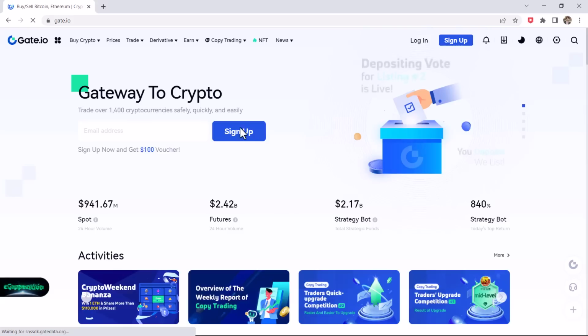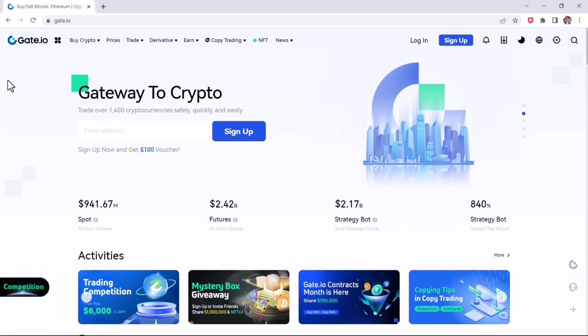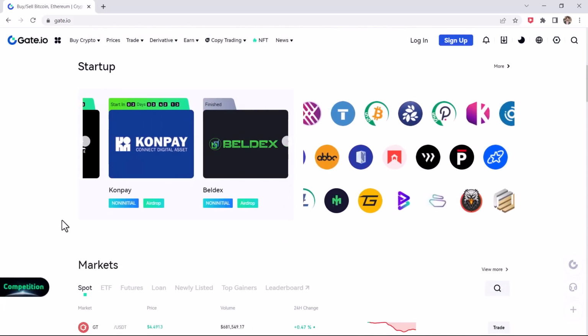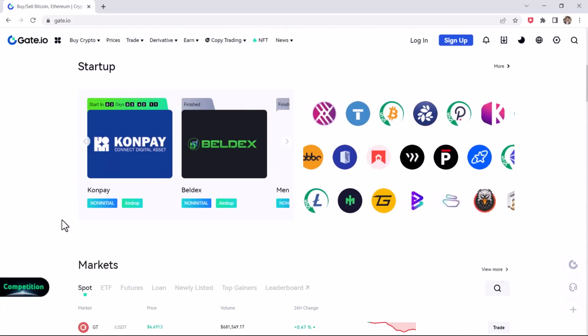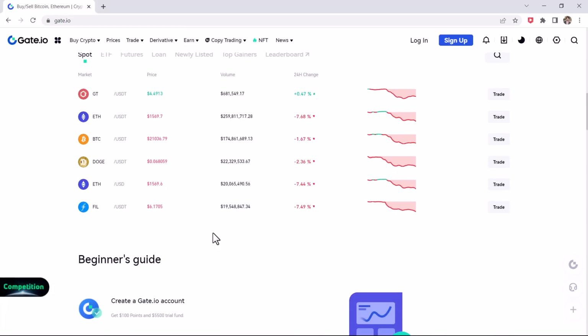Hey guys, in this video I am going to review Gate.io. Gate.io is a platform for cryptocurrency traders. If you are a crypto trader and you are looking for a medium to buy or sell your tokens or coins, I recommend Gate.io to you. They are reliable and fast.